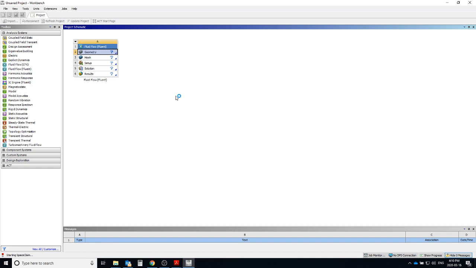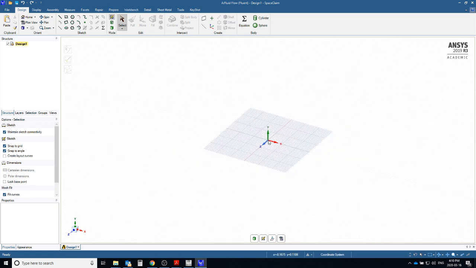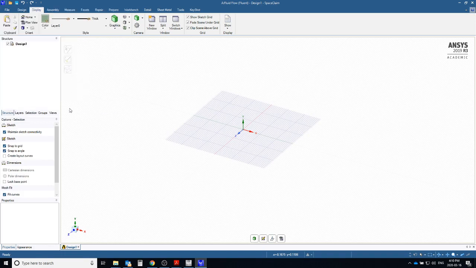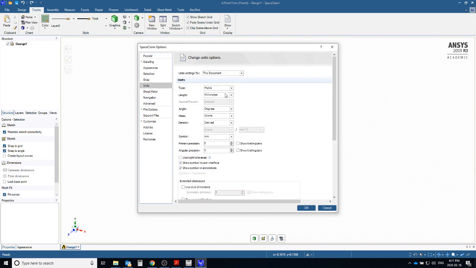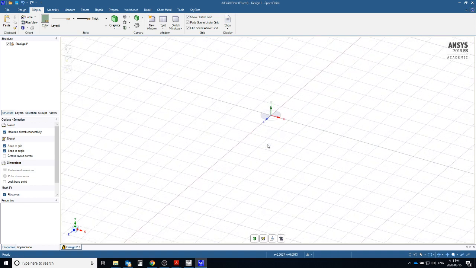Okay, so the first stage is to draw the geometry, and if you already have the geometry, you can import it from, like, SolidWorks or AutoCAD, but I'll just use the default SpaceClaim. Okay, so the first step, we'll go to the options, file, then option, and now we'll go to the unit, change it to meter, click OK. Now all the dimensions are in meter, so let's zoom a little bit.